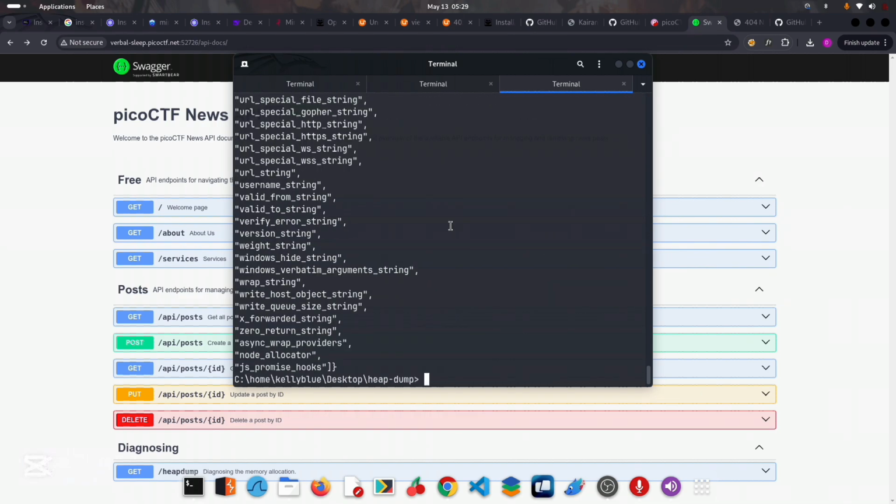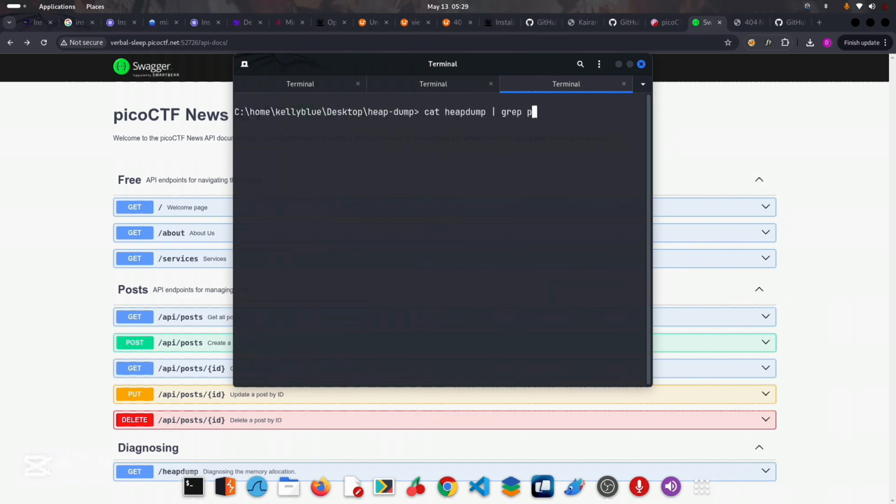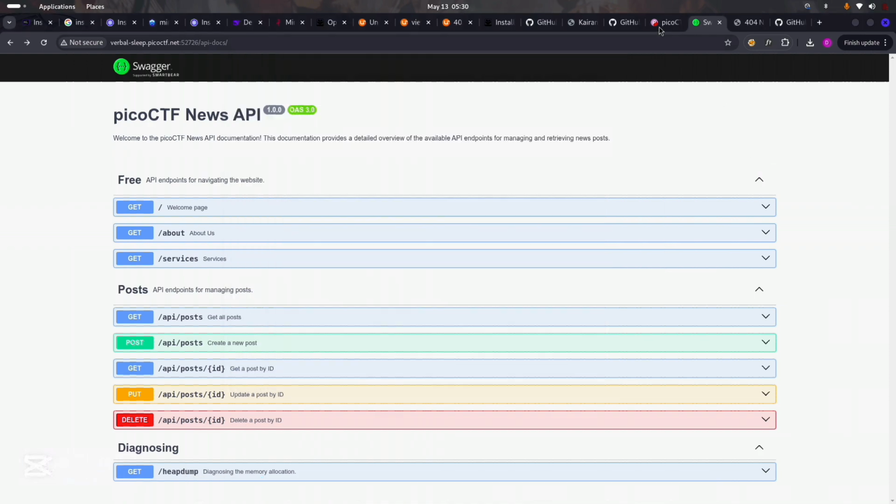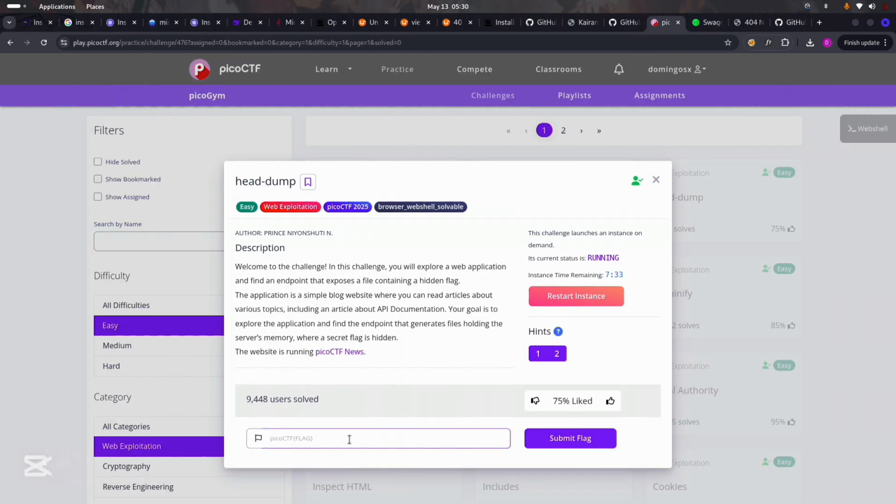So instead of dumping the whole thing, I just run cat heapdump | grep pico. And boom, there it is. Found the flag. I copy it using Ctrl+Shift+C. Paste it back into the platform.